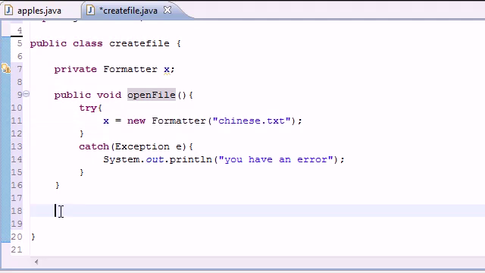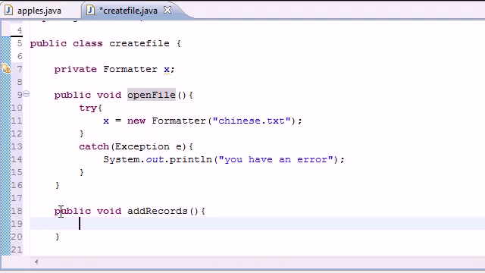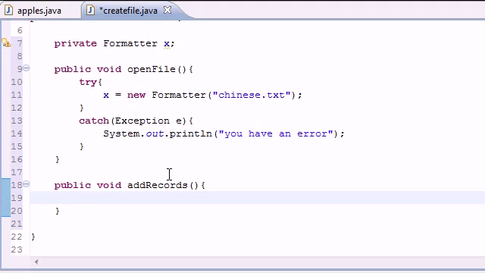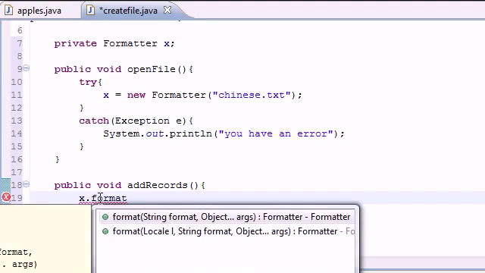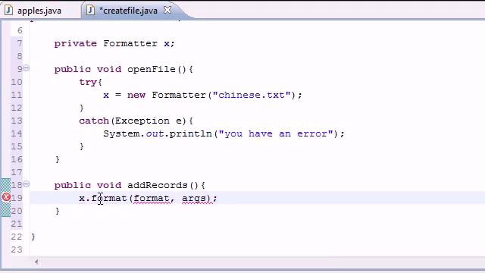So what do we want to do to that? Well, we want to add a record to it. So let's put public void add records, and this isn't going to take any parameters either. And adding records is the easiest thing in the world. All you need to do is put the file you want added to, which is x, because remember we set it equal to Chinese.txt, and the method is format, which is like printf for files. And again, how familiar is this? The format and the arguments.